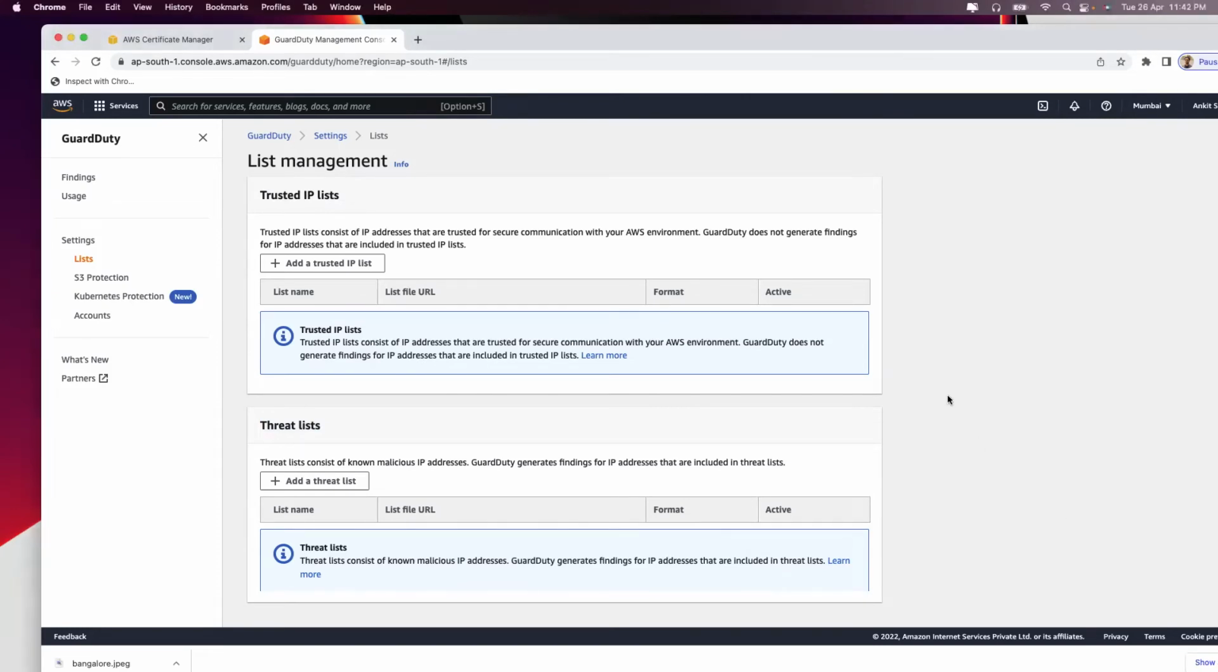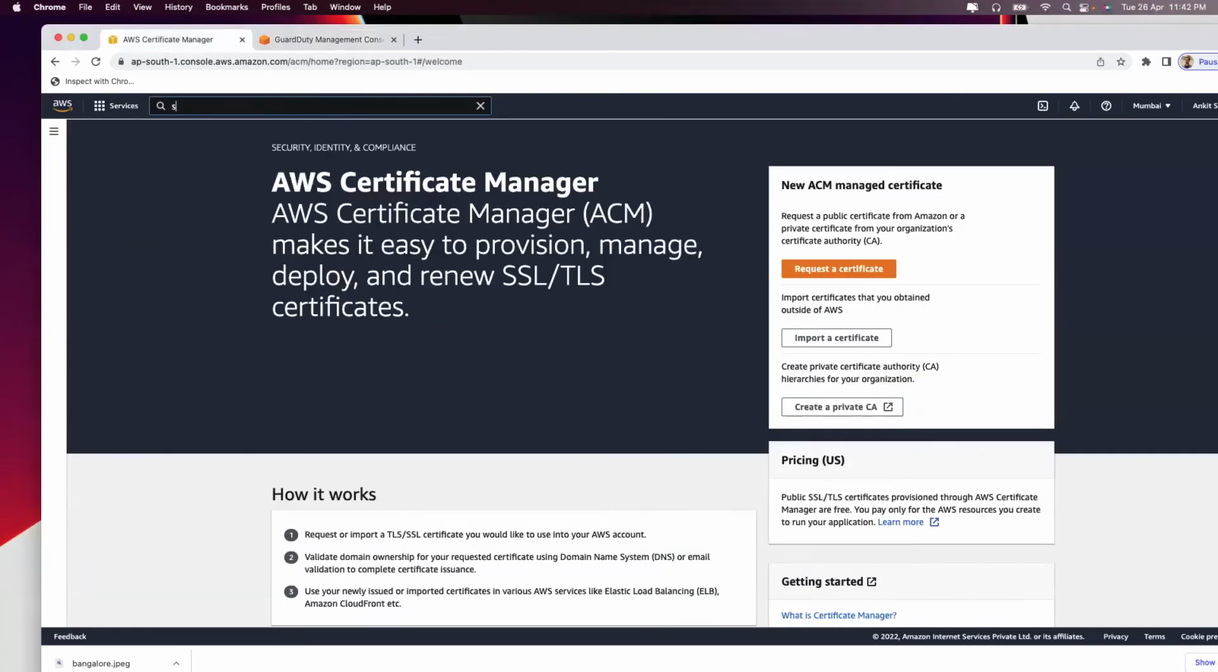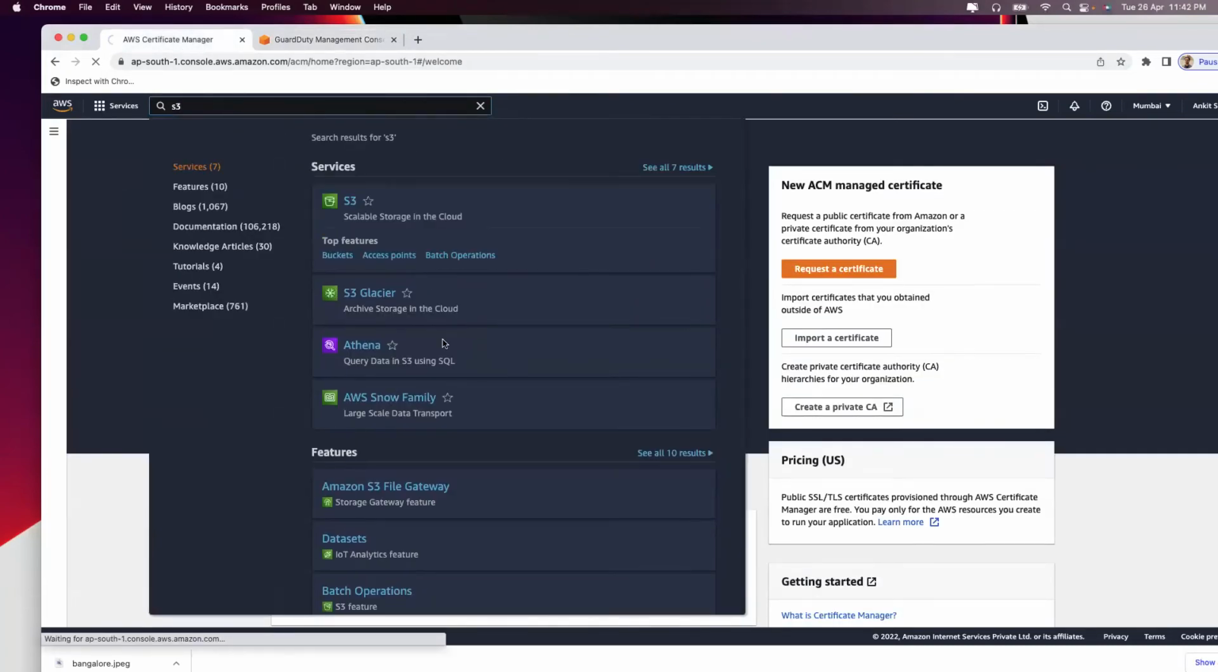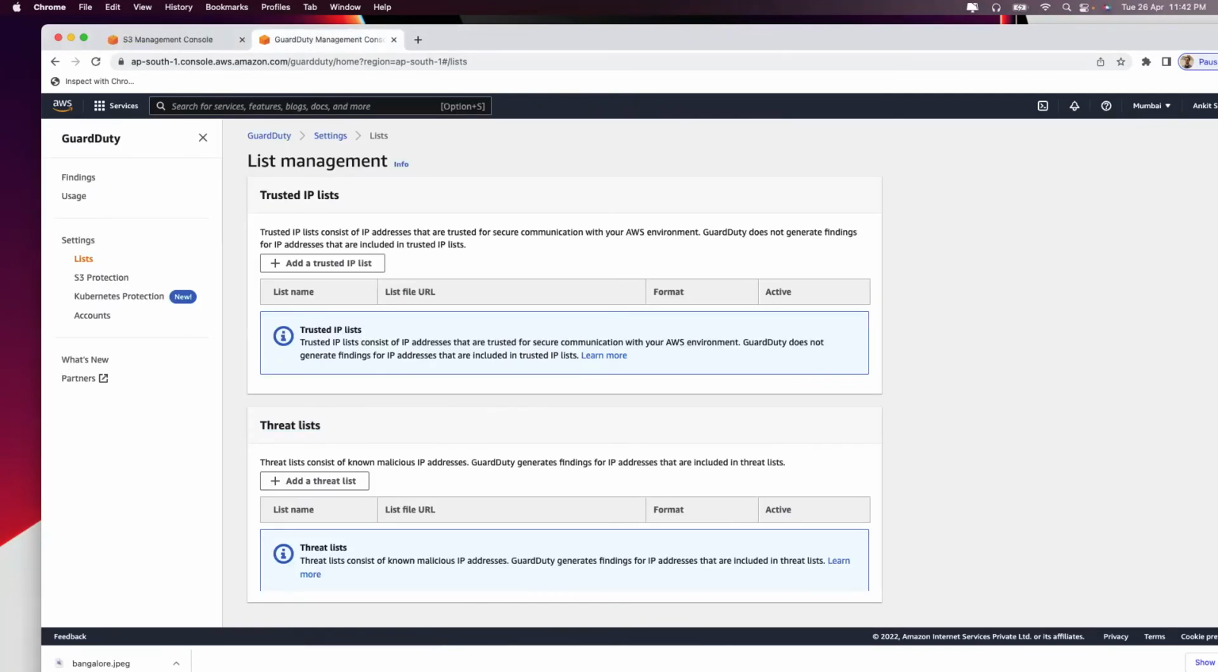What you have to do is you have to go ahead and create a text file. That text file you have to place inside your S3 bucket, and that S3 bucket location you have to give over there. So let's get started with that. So what we'll be doing is we'll be going ahead and creating a text file for us, and that text file in turn is going to be uploaded to my S3 bucket, and that location we are going to add as the threat list over here. So that's what we are going to do.